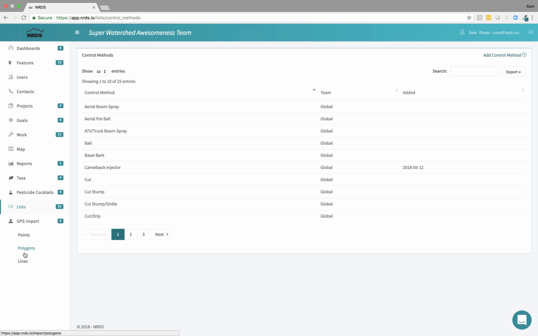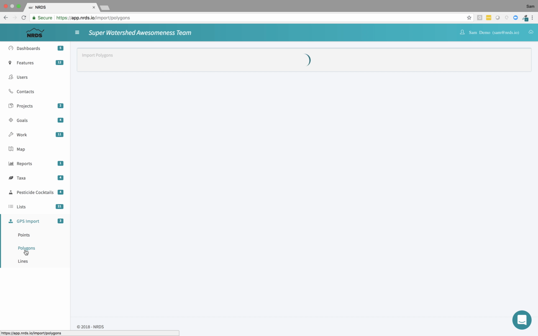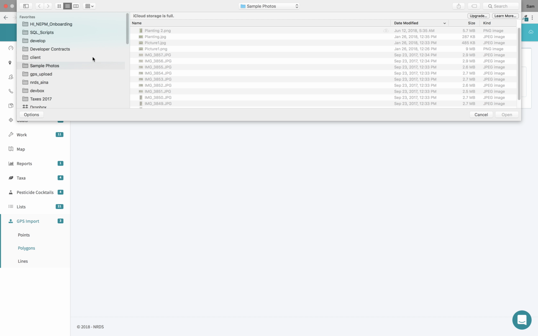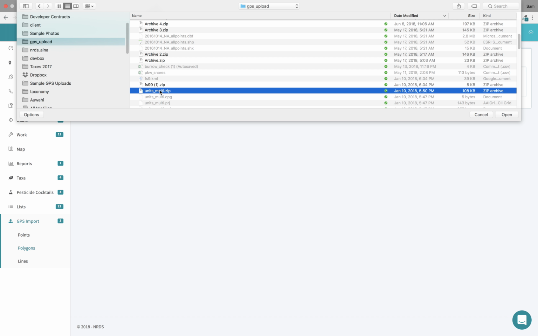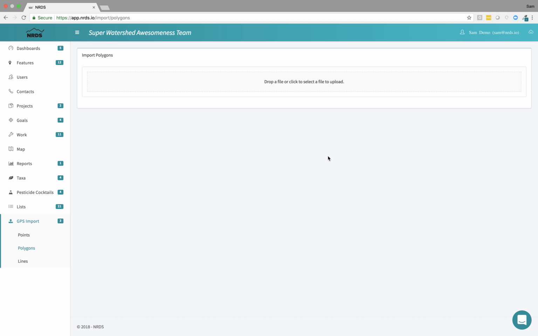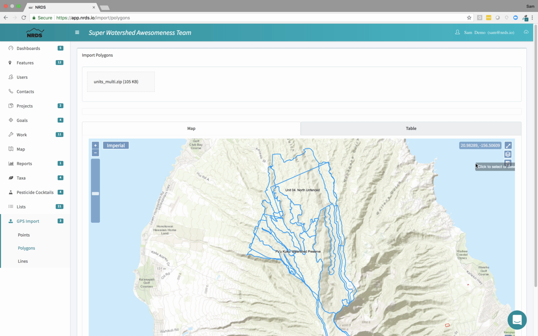You can also import data from external sources such as a GPS. So you can actually load this up and go and grab a shapefile that someone downloaded from a GPS and just grab it, click open, and it shows up on the map, and then you can save it. So it's a pretty robust application for field work.